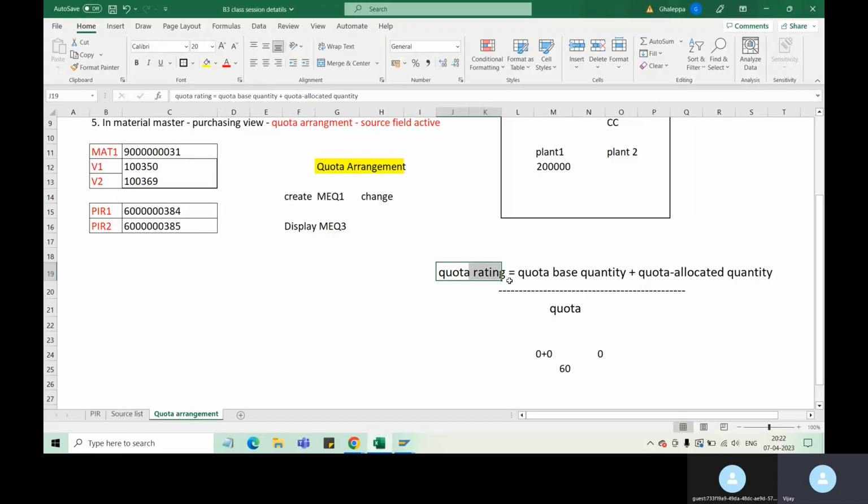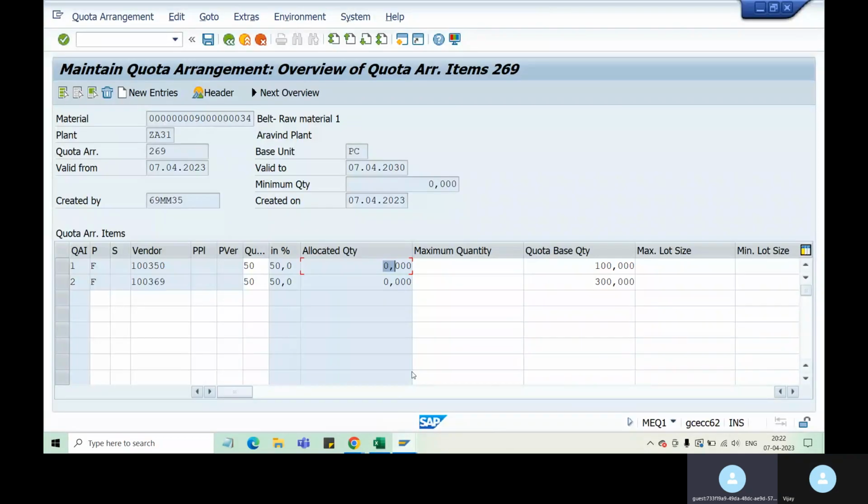What is the quota rating formula? Base quantity plus allocated quantity. Where is the base quantity? Allocated quantity is zero for both. Now you tell me, quota rating is less for which vendor? For the first one it is less. Obviously, so the system will take the first vendor.